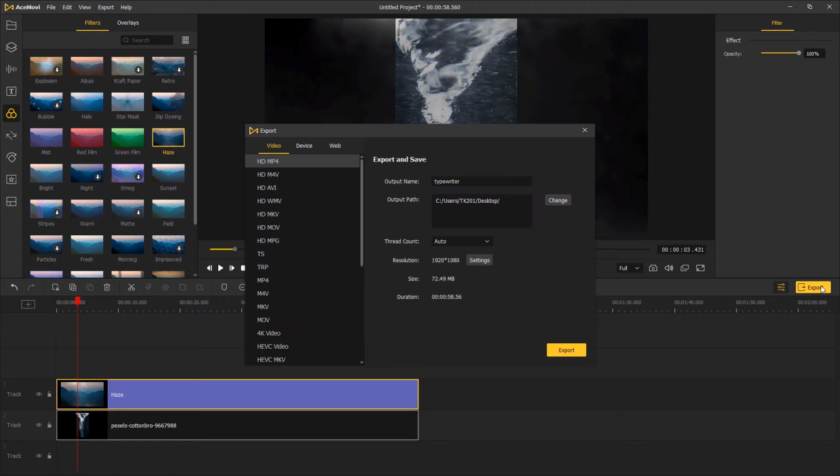Once you're done with the editing, click Export Device and choose your iPhone model as the output device and click Export again.